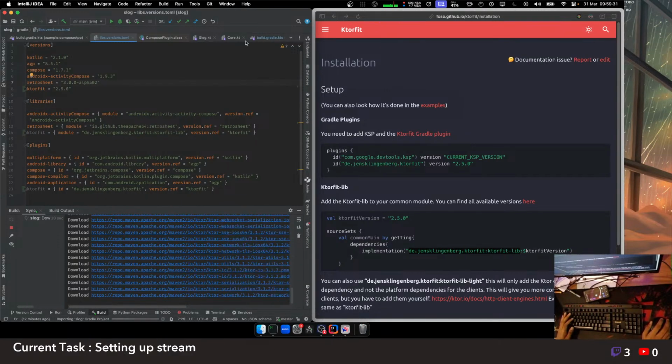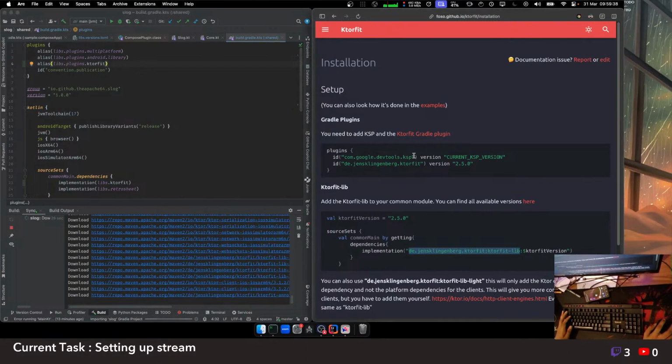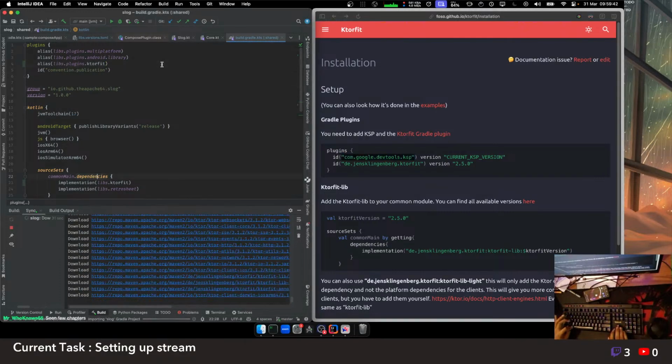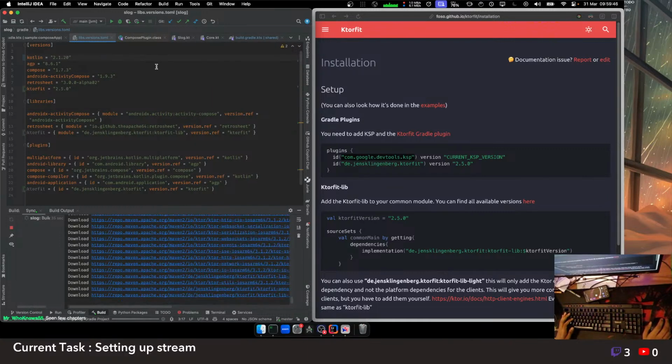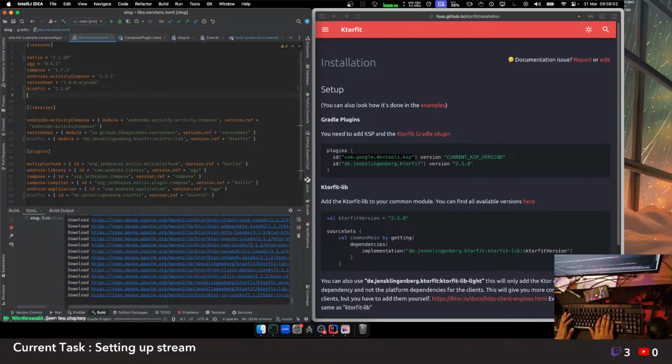That's better. Let's go in here. We will need the KSP plugin also. Kotlin version is 2.1.20, we will use that. AGP 8.6.1, Compose 1.7.1. I'm not sure other things are stable with this, but we'll see.